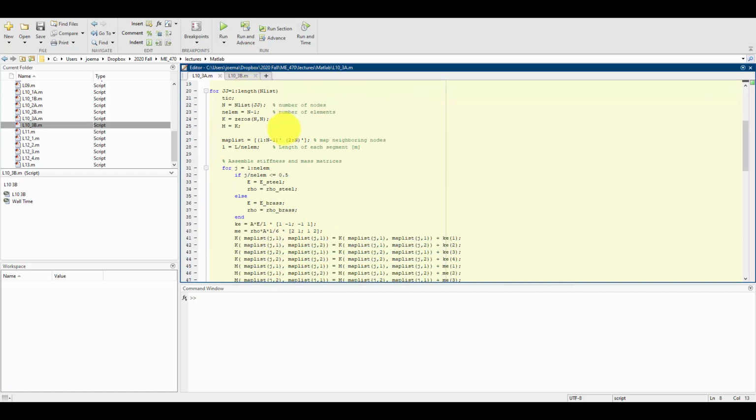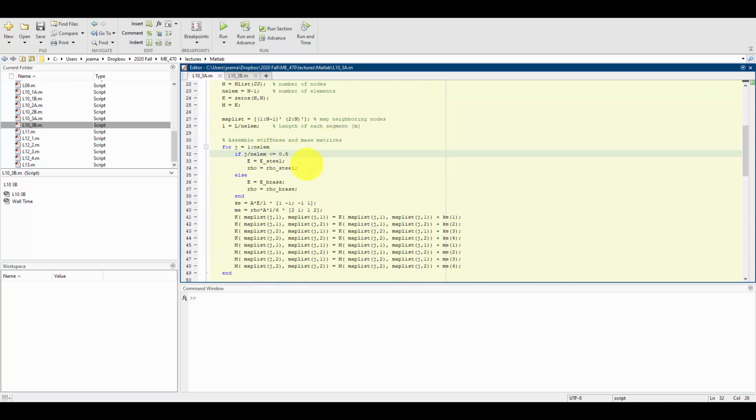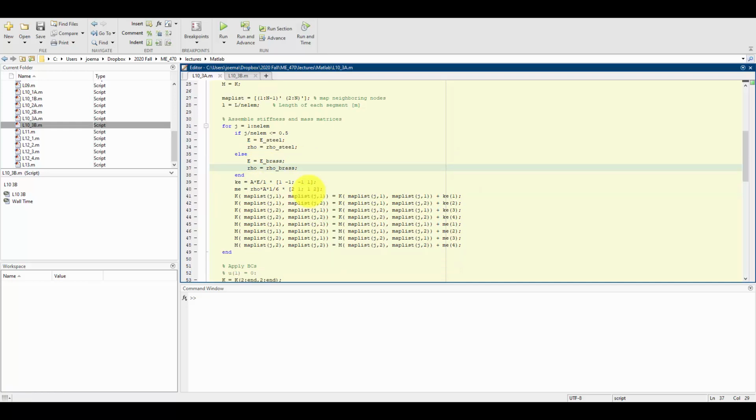And we'll change that and see what happens. But that means if I'm less than or equal to 0.5, I'm in the left half, it's made of steel. So I assign for that element steel's Young's modulus and steel's density. Otherwise, if I'm in the second half, the right half, it's made of brass. So I'm going to assign the Young's modulus for the brass and the density for the brass.